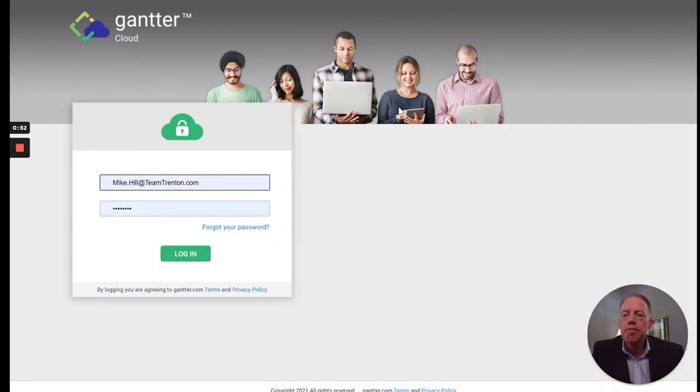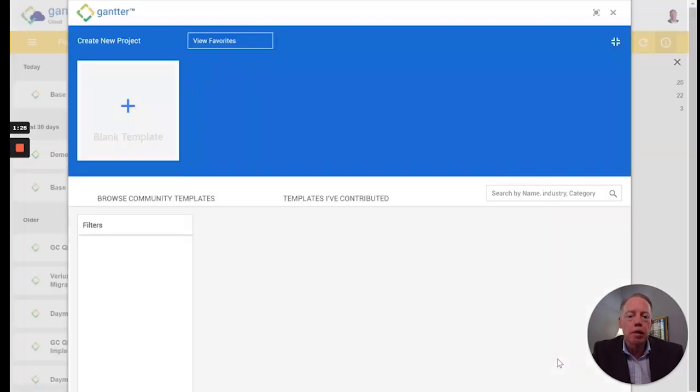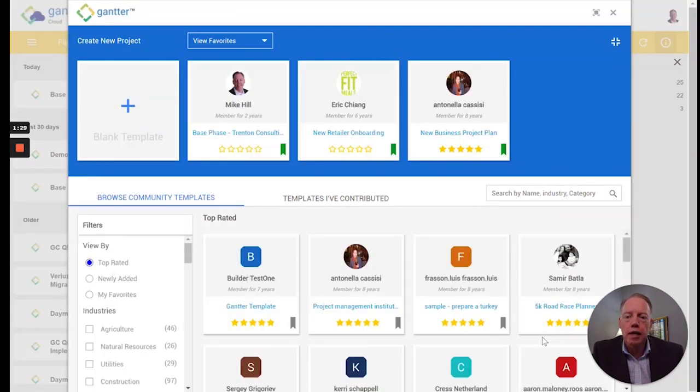And when you begin with your Gantt, it'll bring you, first of all, to a screen like this. Now, if you're new to Gantt, this won't have any projects in it. These rows across the page are various projects that we have within Gantt for Trenton Consulting. So you can just click on any one of those projects that you've already created and open it up. But in this case, we're going to assume you don't have any projects open, and we're going to click the plus sign, the gold circle down at the bottom.